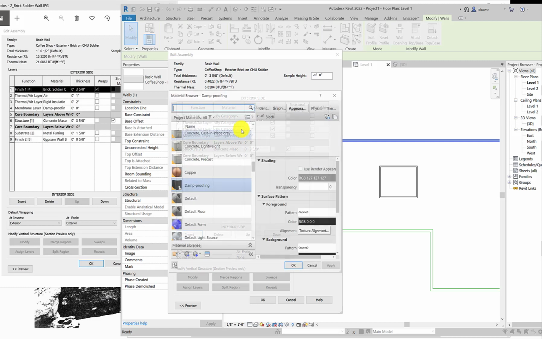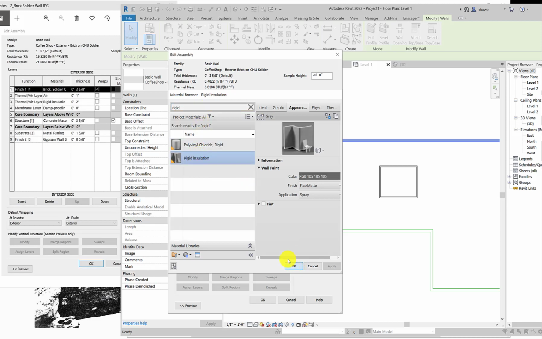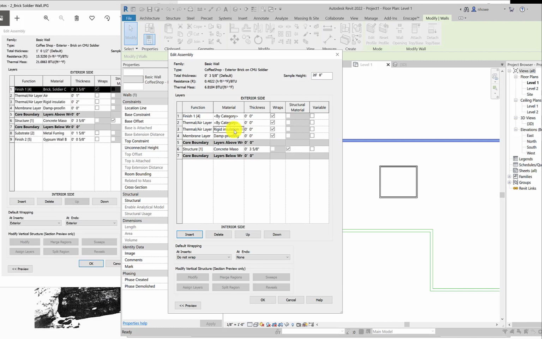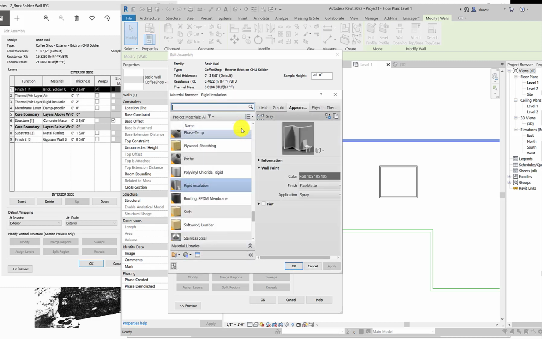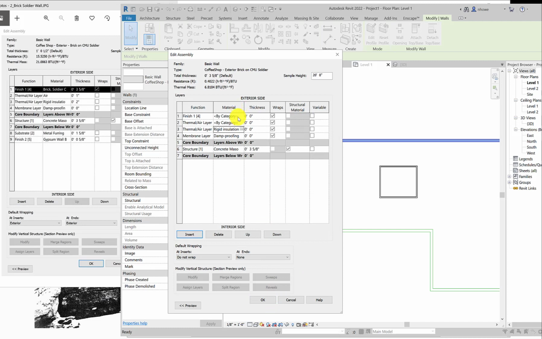And then this is rigid insulation. It's important to actually put the material. It may seem like, well, I only need the finish on either side and I don't really need the rest of it. Not really. So each of these is going to create inside of the wall a poche for its thickness and its type. So rigid insulation has a very specific pattern that it uses, a crosshatch pattern that communicates to everyone what it is.